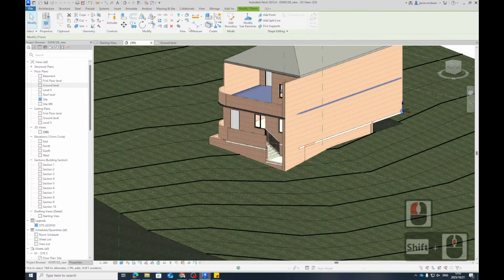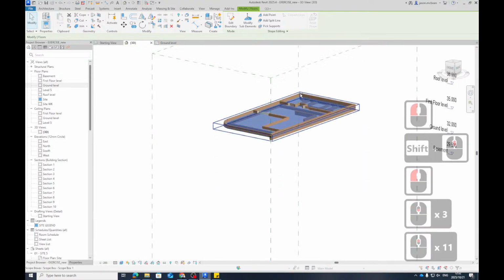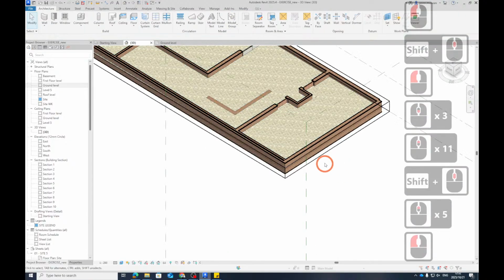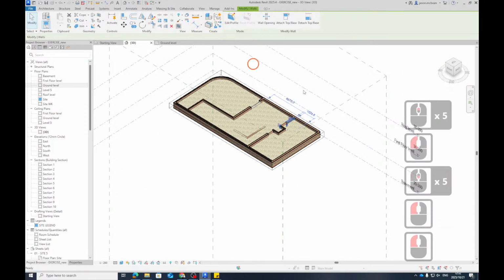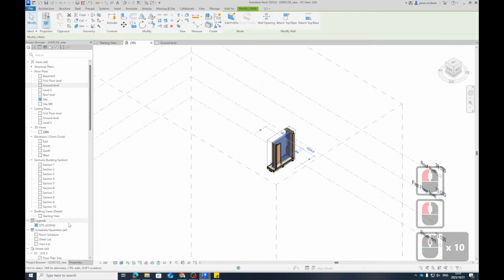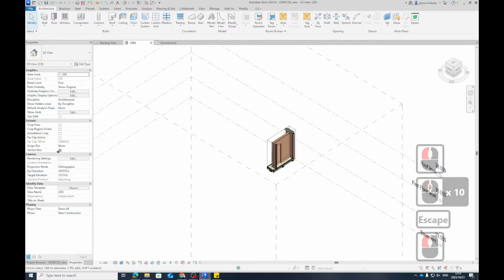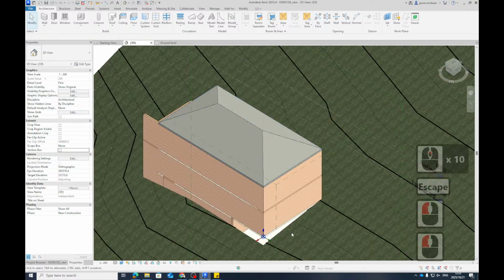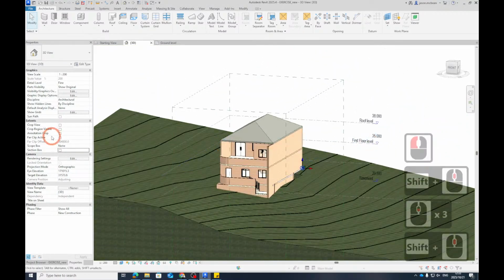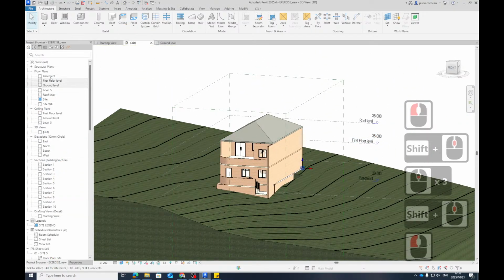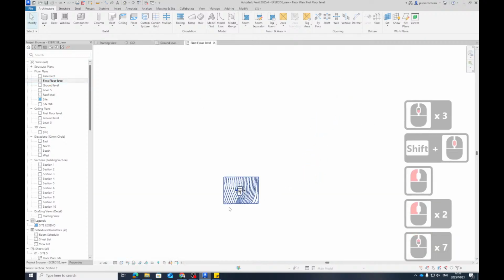Okay, so I'm going to use this quick command. What it does is it creates a quick section box around whatever element you select. If you want to undo it, you just untick section box and then you start again. So let's go to first floor, ground floor. First floor. Go on first floor.